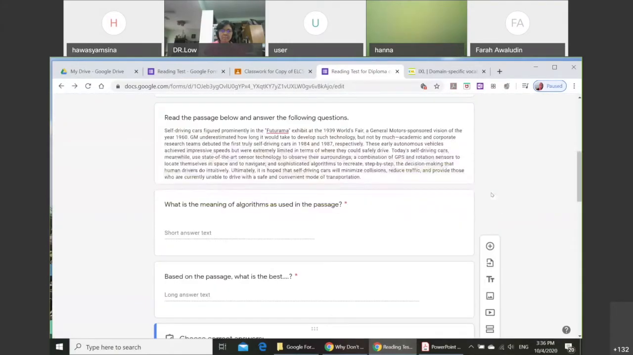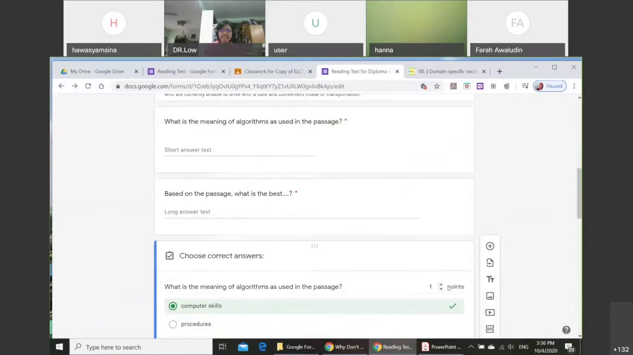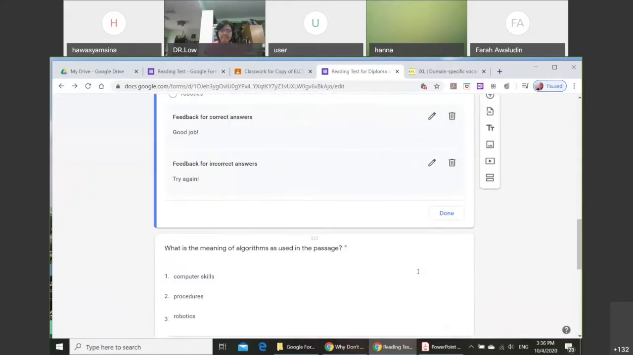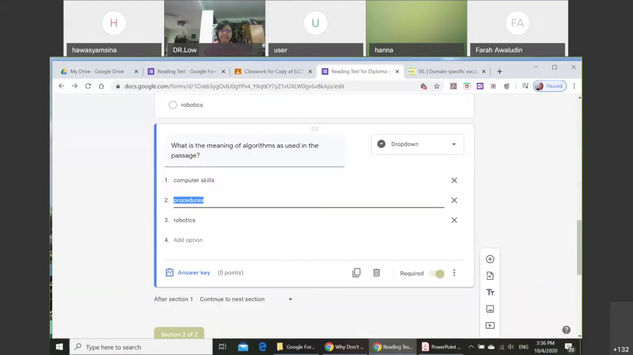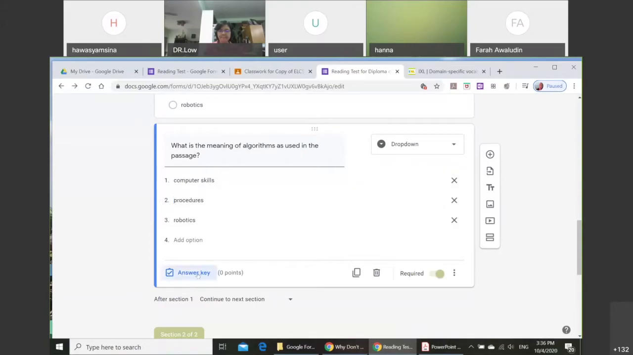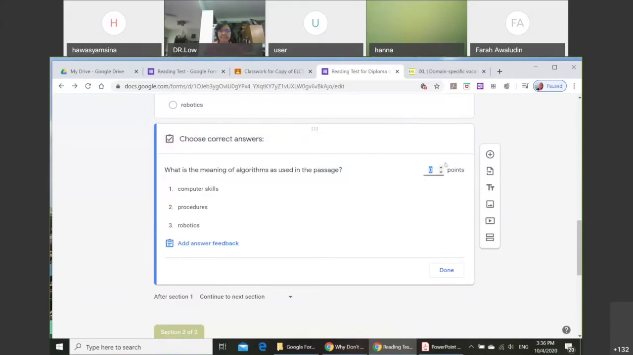You can do this one first so that you don't have to go back to the question. For example, this one is a drop-down. You click on the box, and the answer key will appear here. You click answer key, and then you have the points here. For example, 1, 2, that question goes to 1 point or 1.5. So you just set it there.